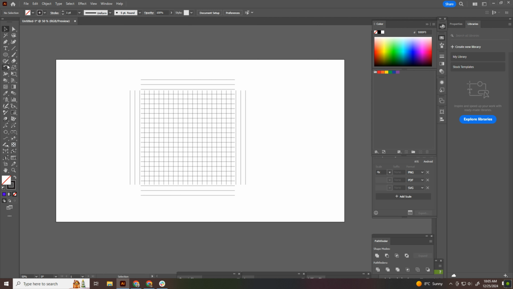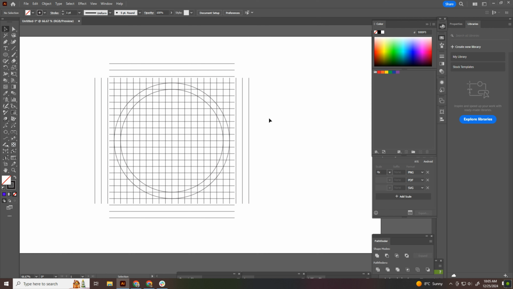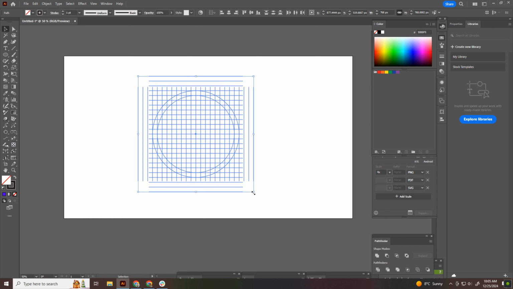Now, let's add some circles to frame the grid. Use the Ellipse tool to draw a large circle and then duplicate it to make a smaller one inside. These circles will act as boundaries for your design. With that, your grid is complete, and we're ready to start creating logos.